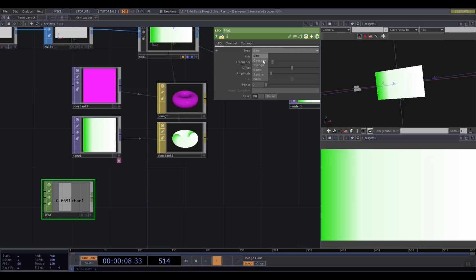We can change the type of the wave that this generates, and I'm going to change mine to be a ramp. And a ramp goes from being 0 to 1 on the frequency that we've set. When it has a frequency of 1, it means it runs at the same frames per second as Touchdesigner. So over a frequency of 1, it will change from 0 to 1 over 60 frames. I can change it to be 0.5, and it now means it's going to take 2 seconds or 120 frames to do the same animation.